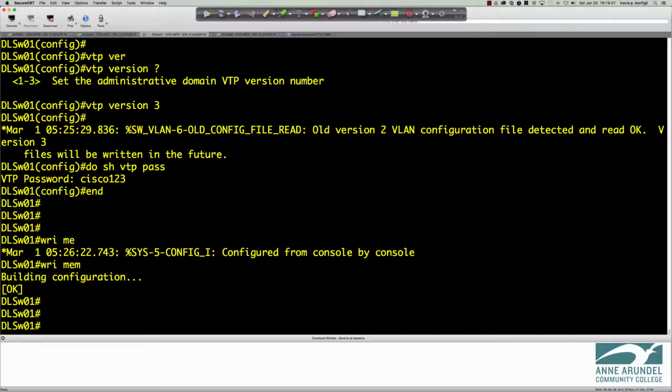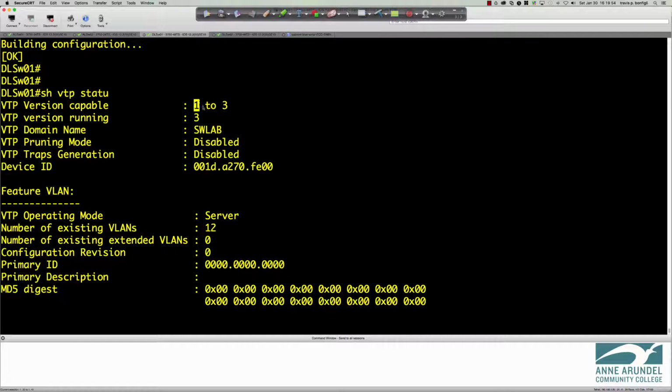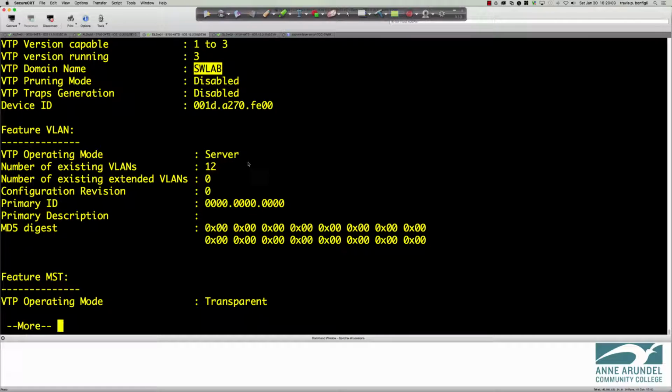Now let's say show vtp status and check what the status shows here. As you can see, we support versions 1 through 3. I'm now running version 3, right? We have the same domain name. We are a VTP server, with 12 existing VLANs, and the configuration revision number has been reset. So when we switched from version 2 to version 3, some changes took place.